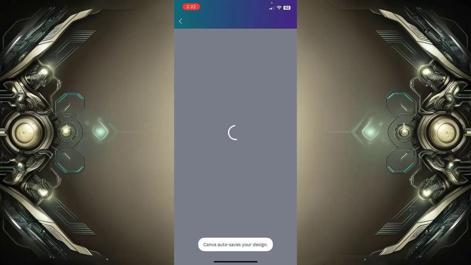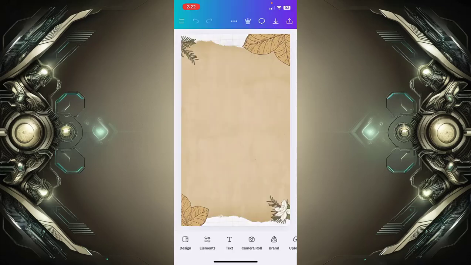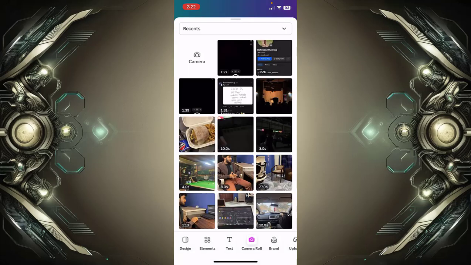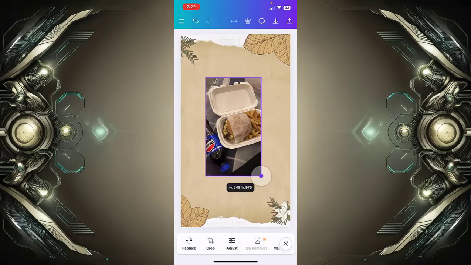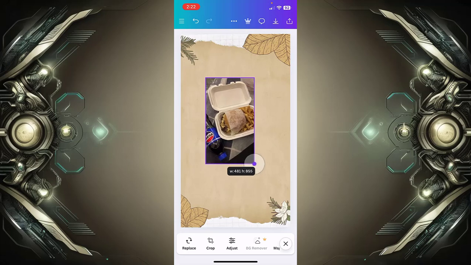After selecting the template, you can see the option that is camera roll at the bottom middle of the screen. Tap on it, and now you can simply select the photo or video. Here I can select this photo. After selecting the photo, you can now tap on add to page, and this is the way you can adjust the photo or video, anything. And this is the way you can upload photos from your phone to Canva.